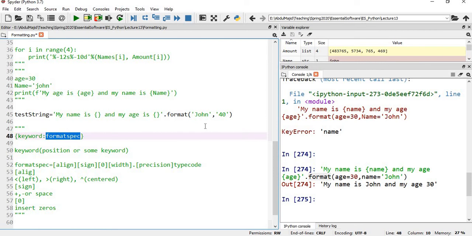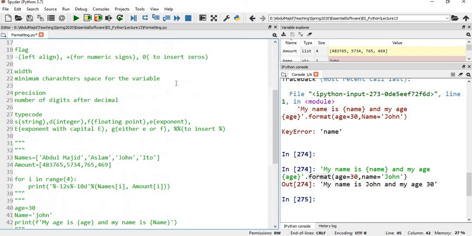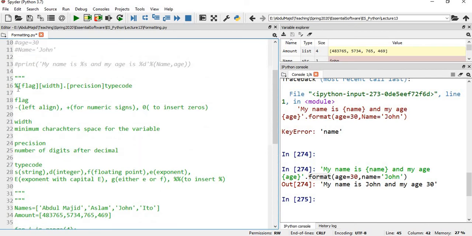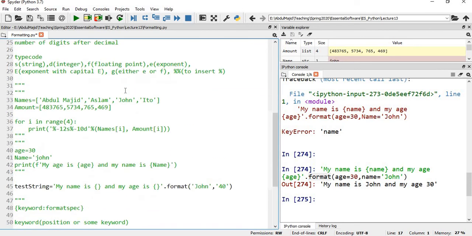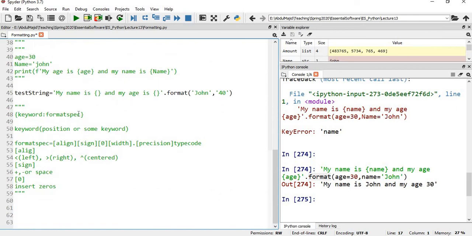Format specification. For example, we are printing 40 here in this place. Now we can print this 40 in a number of different formats. Let's say you have some decimal number here, you can do all the things that we did in the previous case. You can have a flag, you can specify the number of digits after the decimal, and then the type code. So the format specification is going to be something like this.